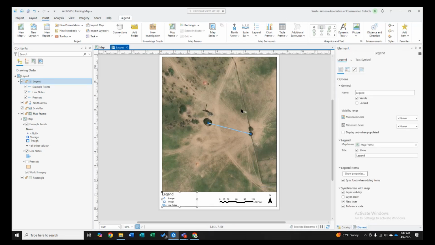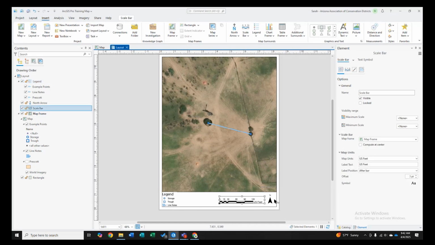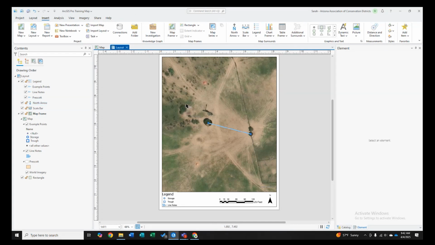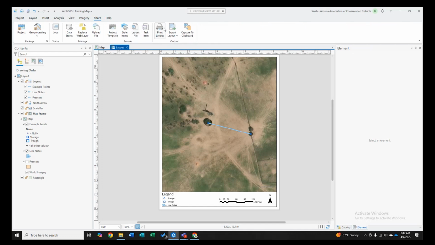So now I have a map. It looks a little bit better. You know what I have in there. We have a scale bar, so we know our size. We have our north arrow, so we know which orientation we're looking at. The next thing you'll want to do is probably share this map, right? So you can print it directly from here. If you're using something like a Venza, you'll want to export it.